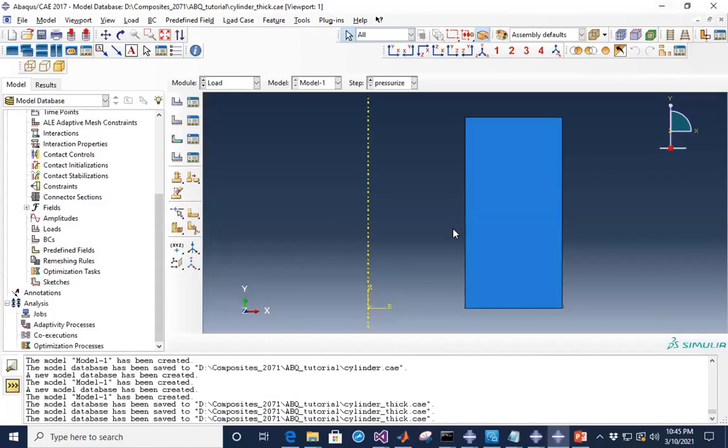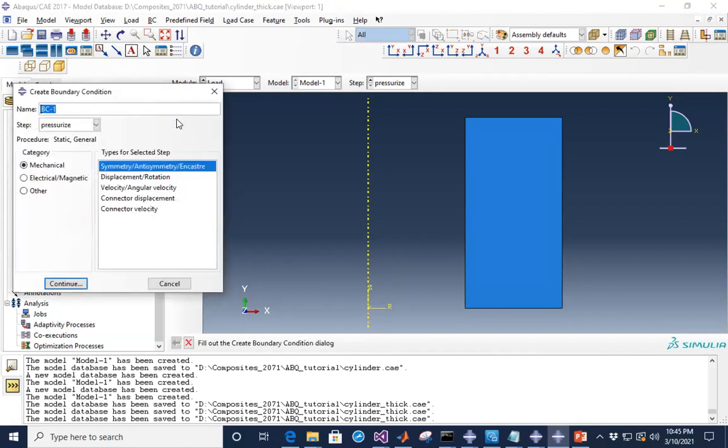So let's go back to the CAE, and what we're going to do is first create the displacement boundary conditions. To do that, we go to the second row, which has the menu option that says create boundary condition. If I hold my cursor over it, that's what we're going to do first. I'm going to click on it, and it's going to pop up this dialog box.